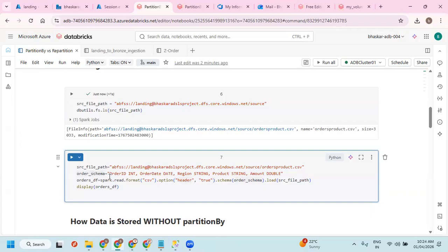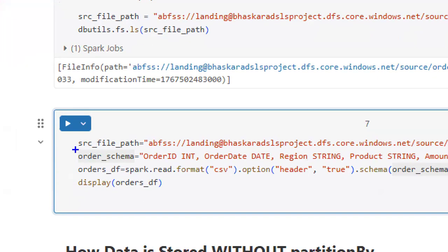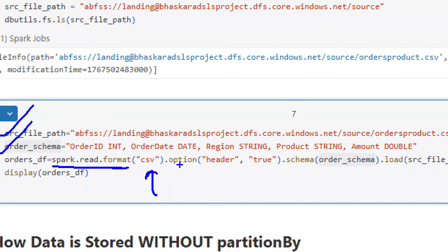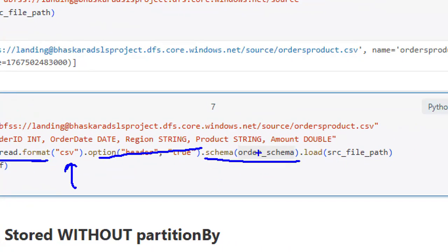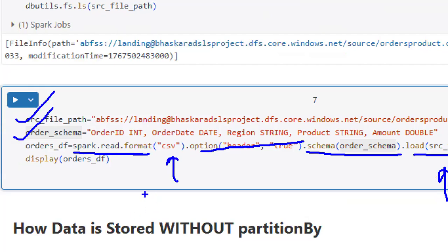Okay, so based on this, I have created a schema. You know how we can specify this variable and how we can specify the schema. I'm just reading the data with spark.read.format. We are taking CSV because it is a CSV file. My file has a header, so I'm setting the option header to true. And then I'm passing the schema and the path of the file, right? And I'm just displaying it for display purposes.